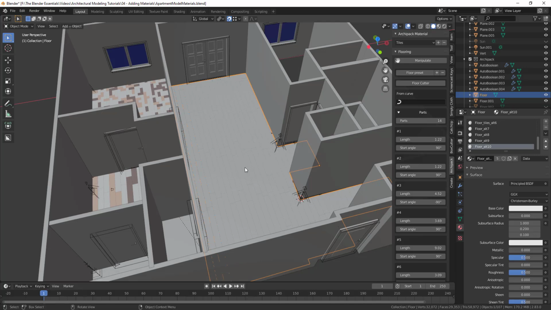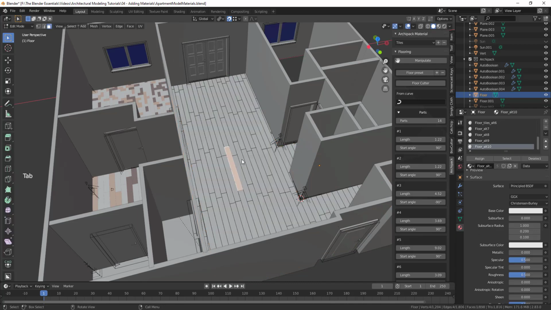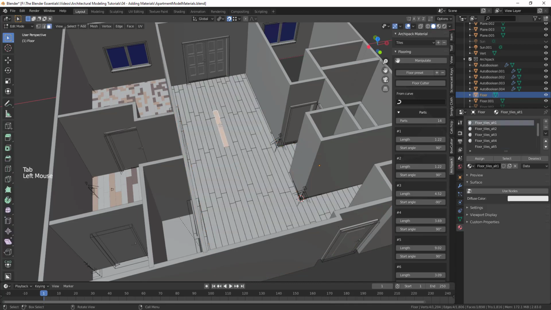So there's a few different ways to do this. The first is if you tab into edit mode and select one of these, whenever you select these and go inside of your material properties window right here, you can see that a material has been applied randomly to each one of these, right? So some of these have alternate 1, some of them have floor tiles alternate 6, things like that.